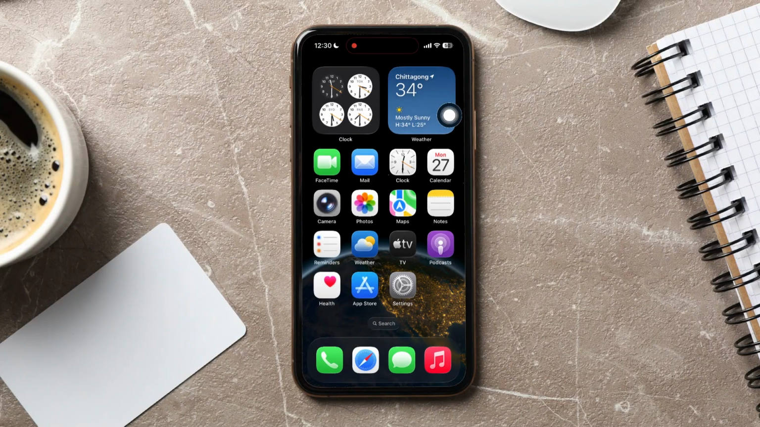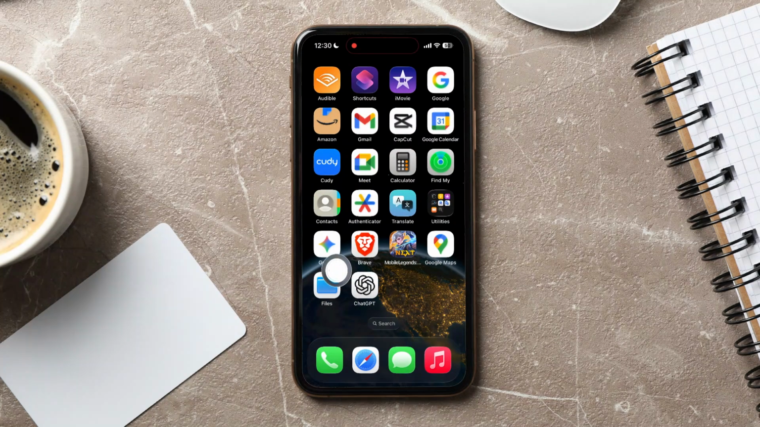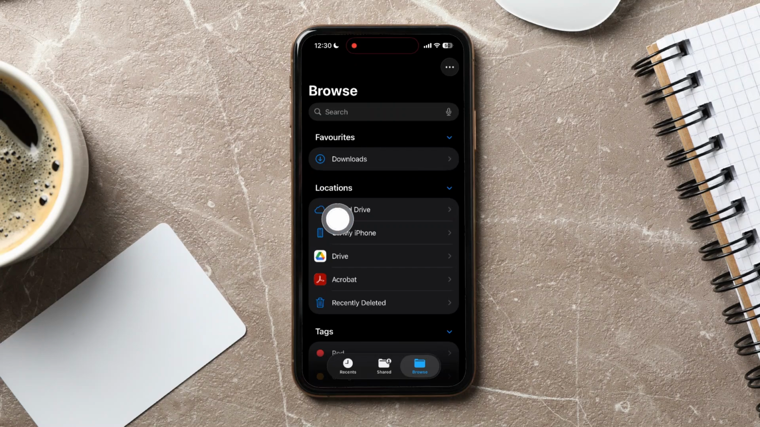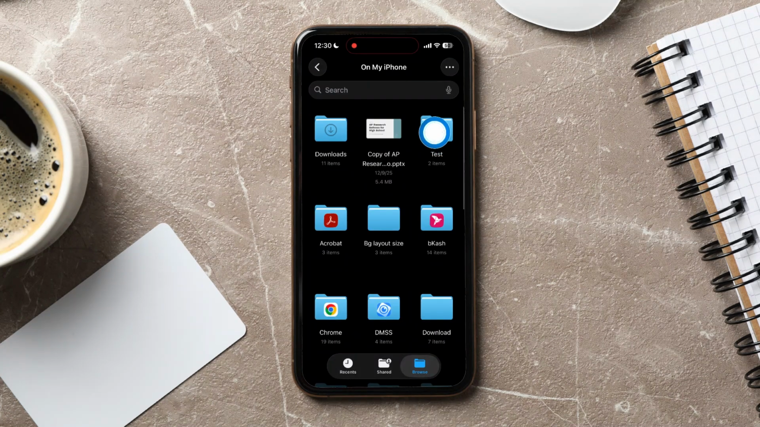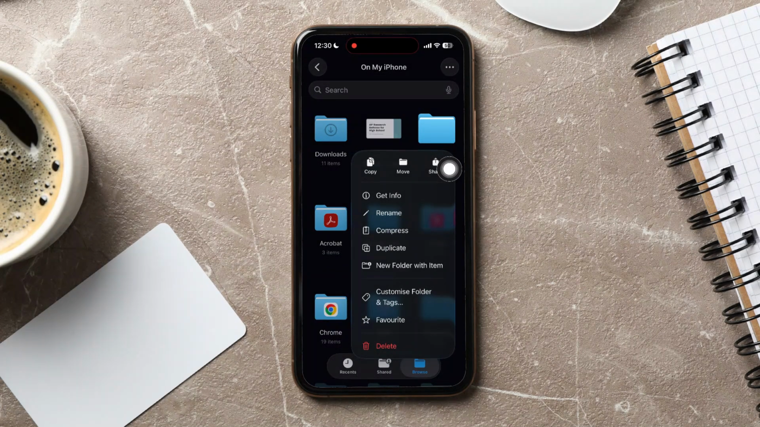Now, go to your home screen and open the Files application. Navigate to the location where you saved the folder. Find the folder you just created. Then, press and hold the folder to open the context menu. From this list, tap on Get Info.